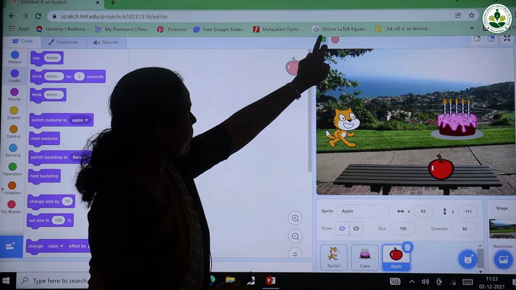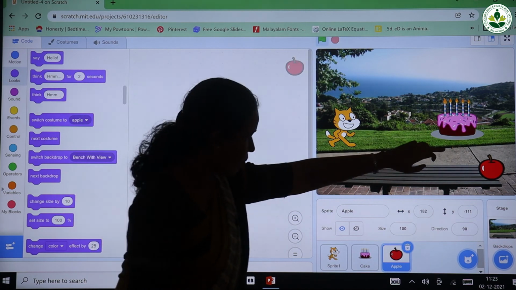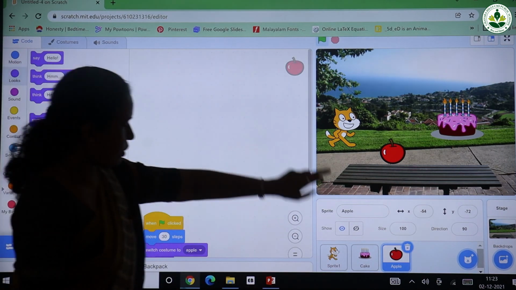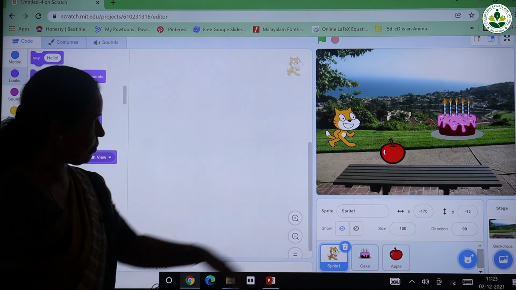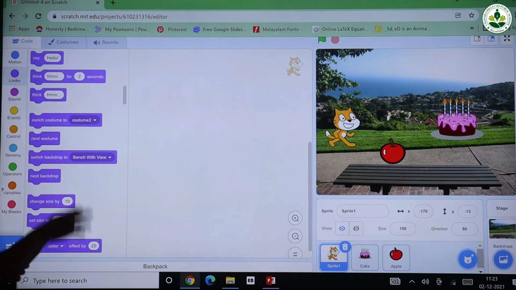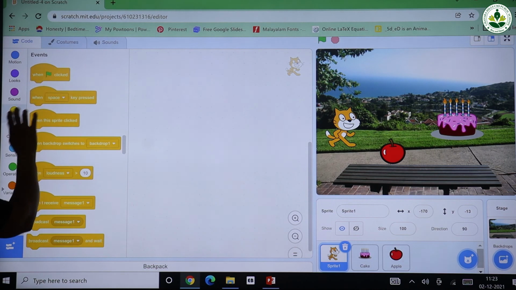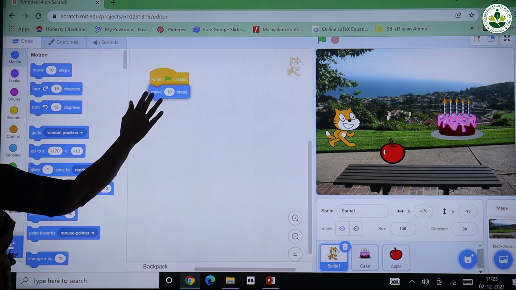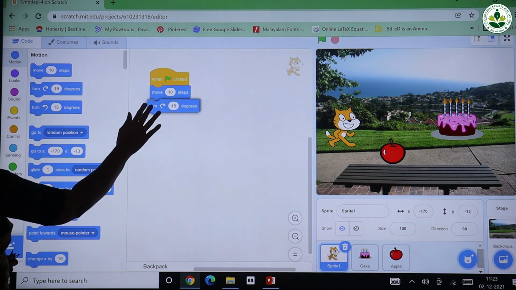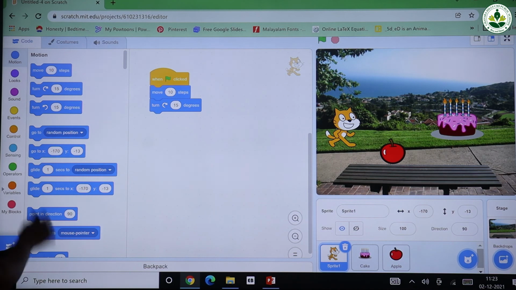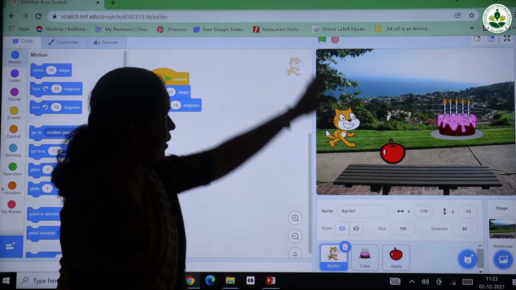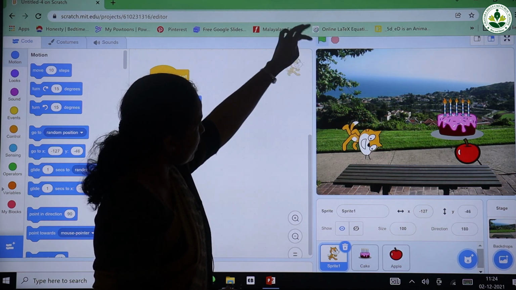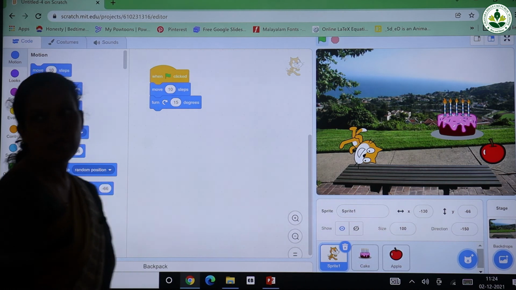Now the apple is moving because I had given this code for this apple. If I need to give some movements for this cat, there also I'll use this one, when clicked, move 10 steps, turn, then again click on this one. See, the cat is moving and turning, isn't it? Like this you can move.